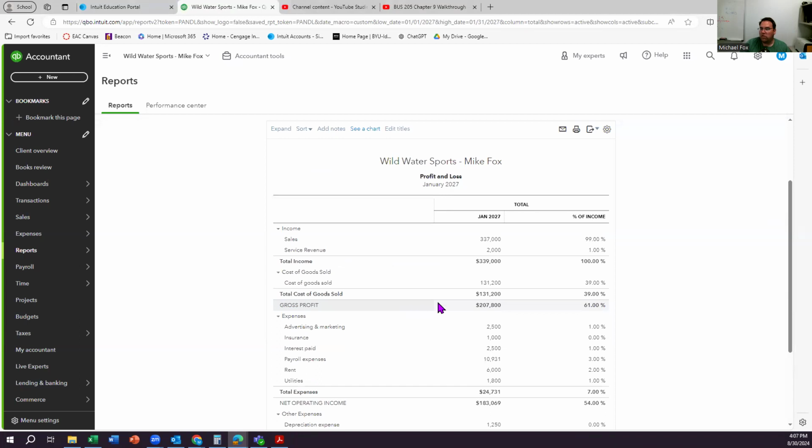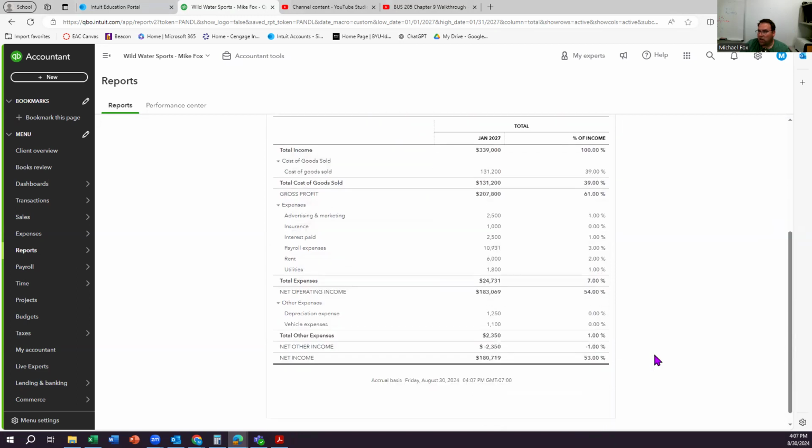All this is showing us is that if we want, we can add a column that takes the total income and makes that the base, or 100%, and then breaks down our expenses as a percent of income. It's actually pretty interesting because it helps you zone in really quick. Like your cost of goods sold is 39% of your income. That's your biggest expense by far.